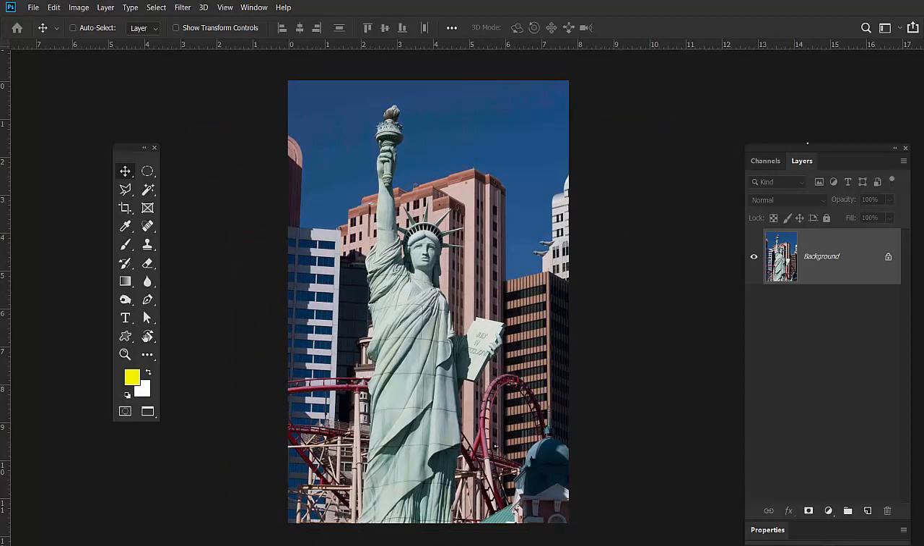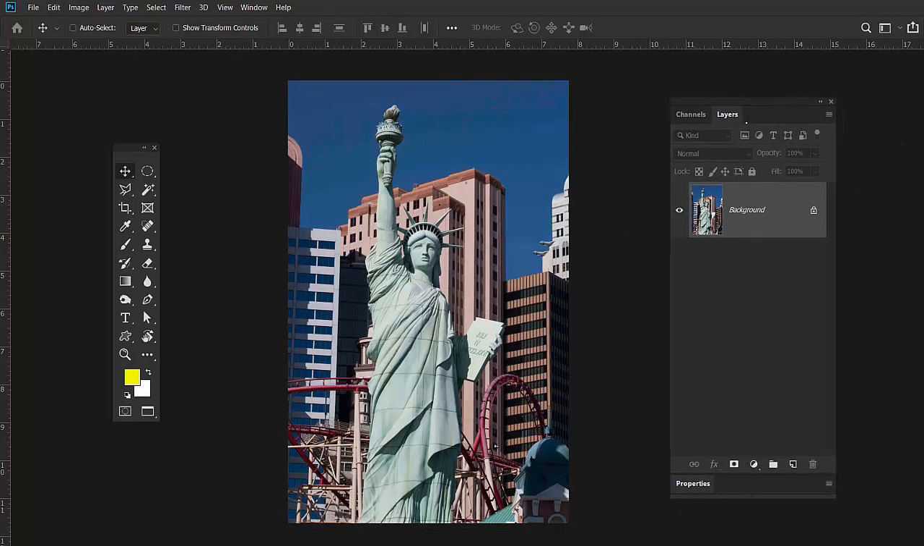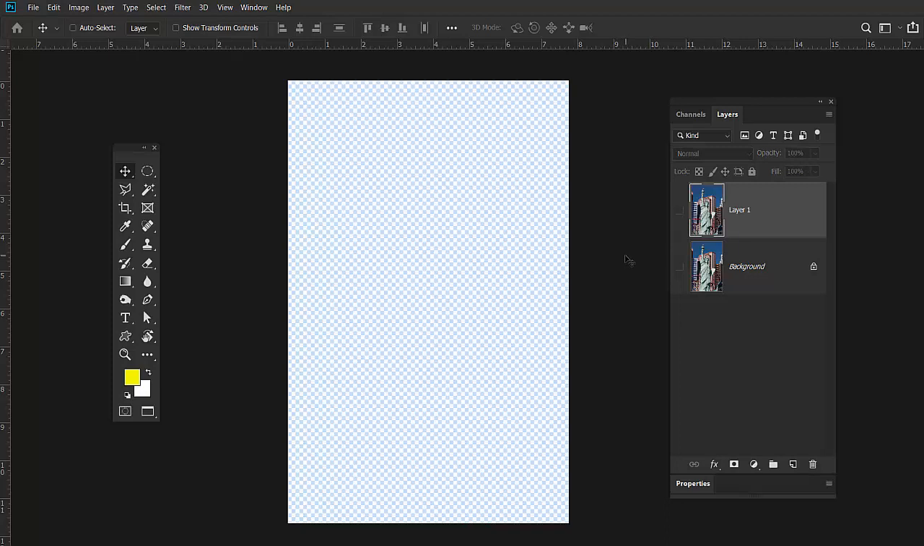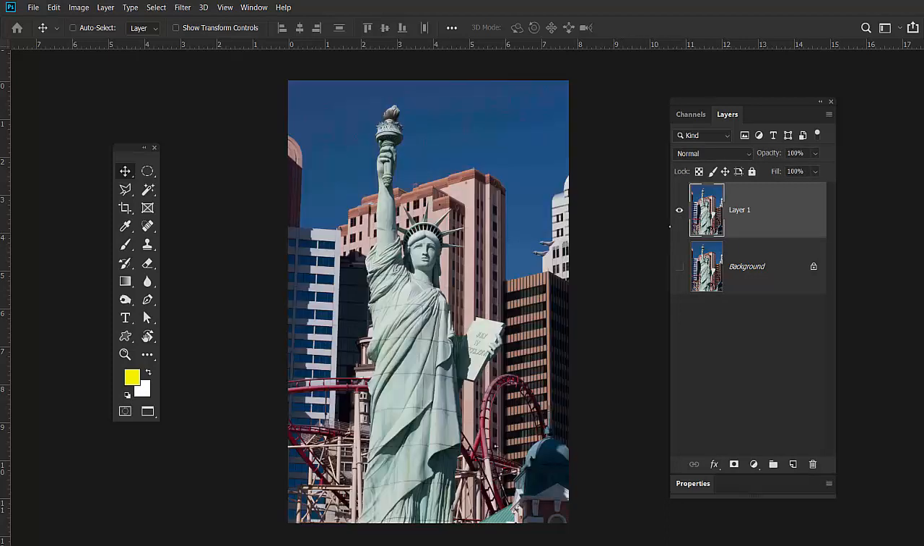So what's the shortcut for duplicating a layer in Photoshop? Control or Command J. Now I'm going to turn off the eyeball on the bottom. What happens when you turn off the eyeball on these is that they go away. They're still there. So turn on the eyeball again, click the eyeball where it once was, and it toggles on and off.